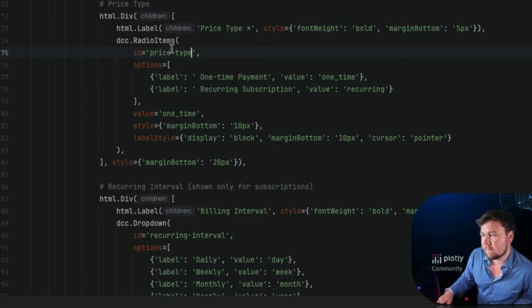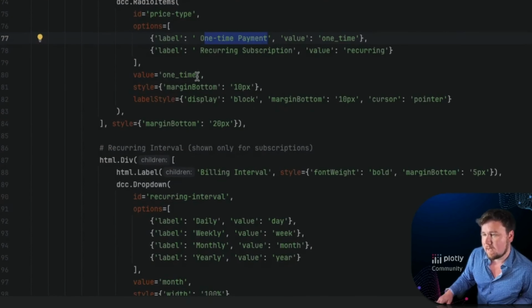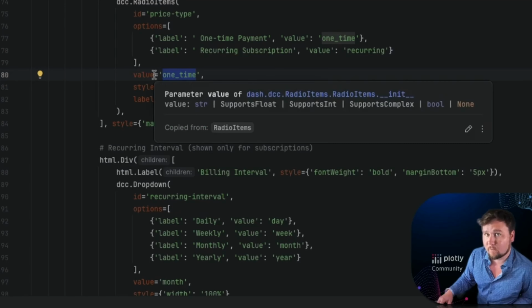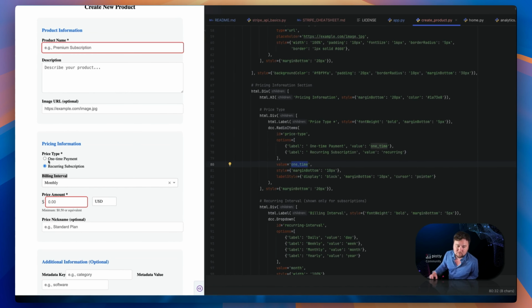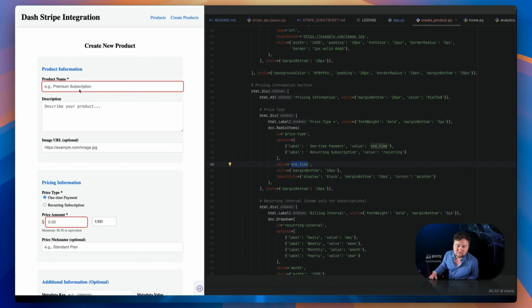But with that, the form has an ID, and then you have options, and the options consist of a list of dictionaries, which have a label and a value. So the value is going to be thrown into the callback. The label is what is shown to the user, and that's how that works. And then you pass through an initial value that you want rendered for the selection. So one-time payment, whenever I load up the screen, you'll see that this will jump back to one-time payment.